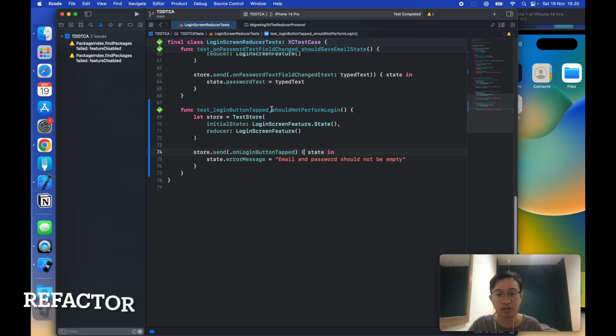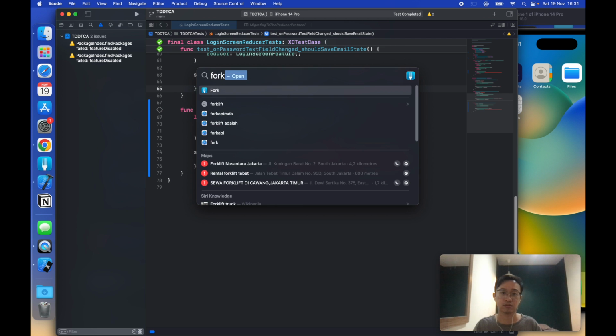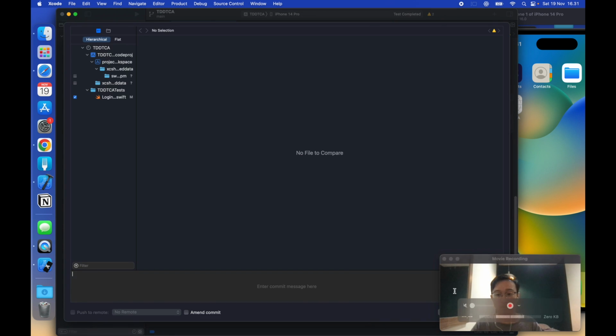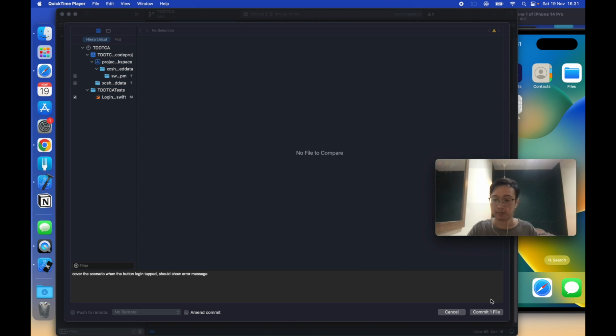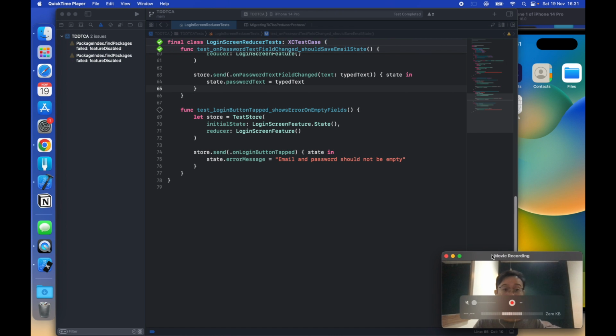Or I think it is better to rename that. Login button tap shows error on empty fields, right? So we just rename the test, but yeah, we can commit. Cover the scenario when the login tap should show error message. Okay, cool.